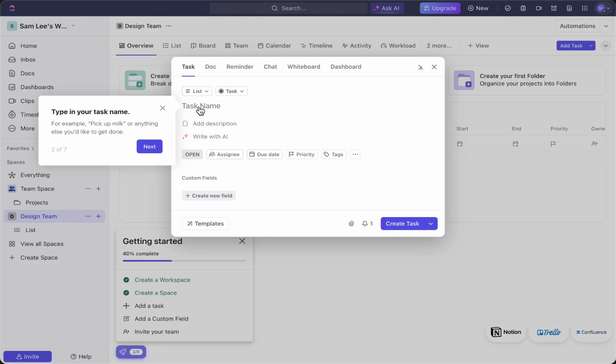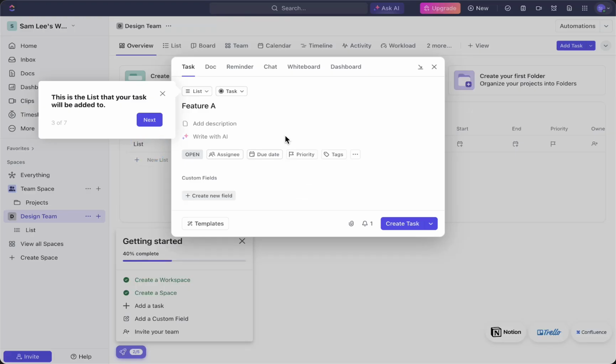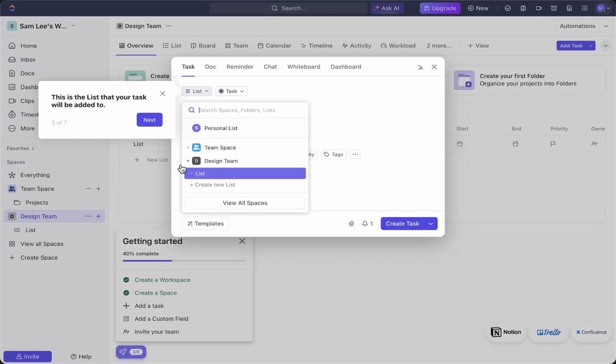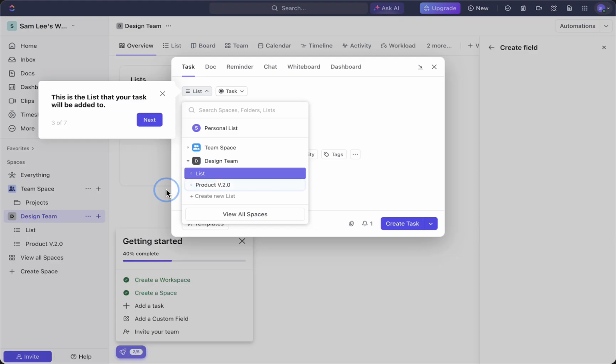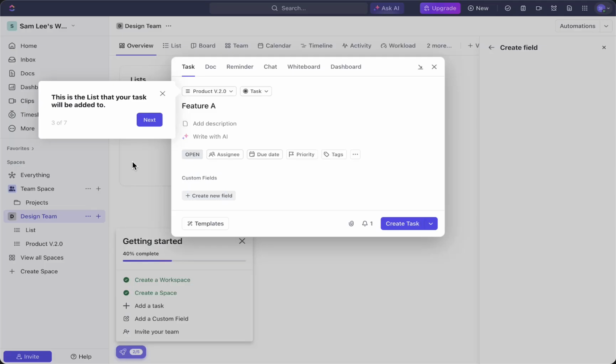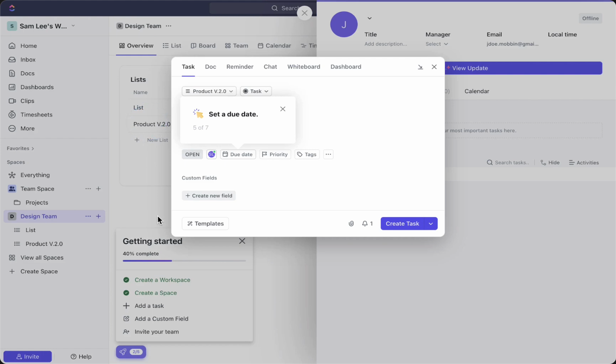Now give this task a name, for example, feature A. Then you can tap on next, or you can also change this. You can set this task in a specific list, just like this, for example, product v2, just like so, and then you can tap on next.